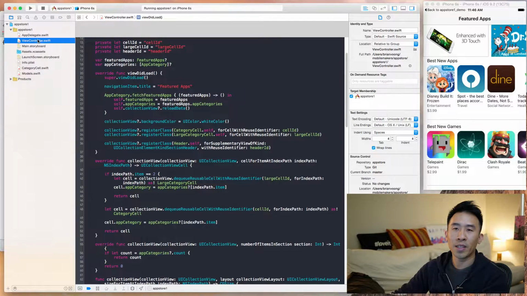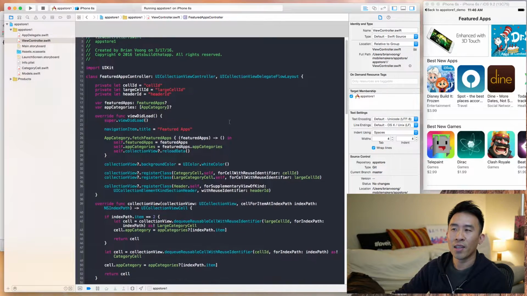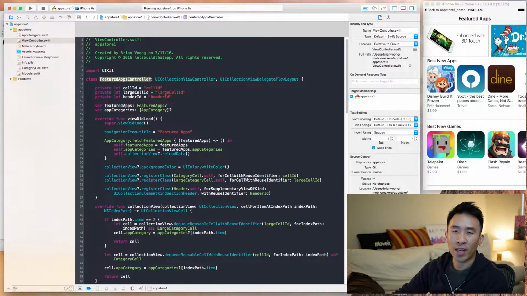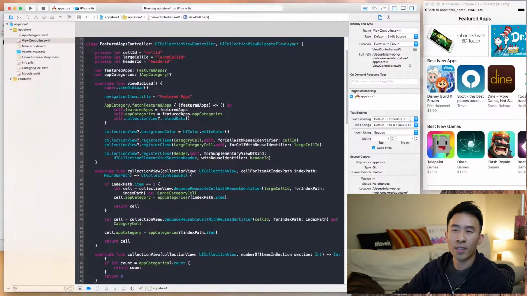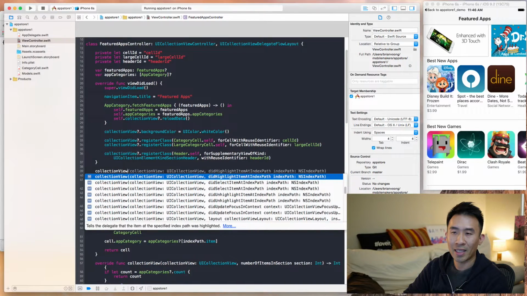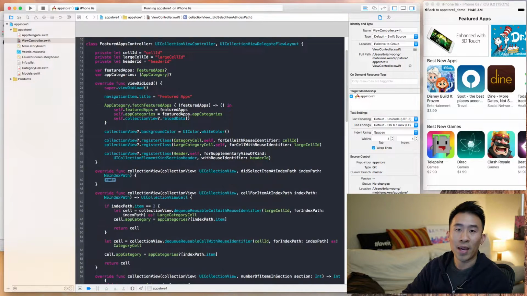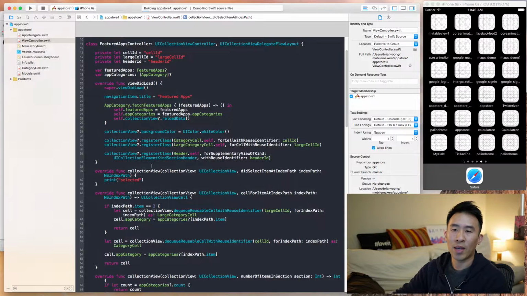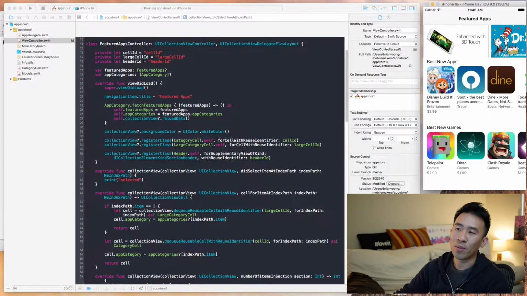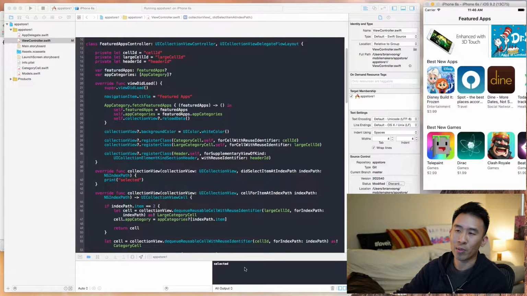And the way to do that is to first establish what happens on a selection of an item. So I'm going to go to my featured apps controller here and implement a method called collection view, and it is called didSelectItemAt indexPath right there. And I'm just going to do this right now. Print selected and show you what happens upon selecting. So I'm going to hit the title right above here, best new apps, and we get the print statement there.